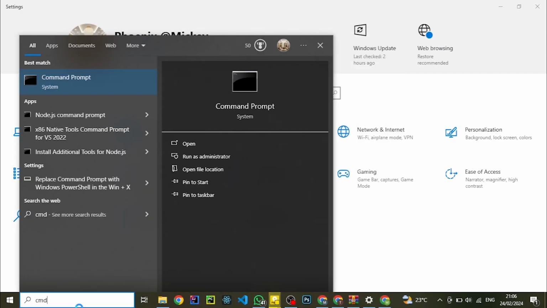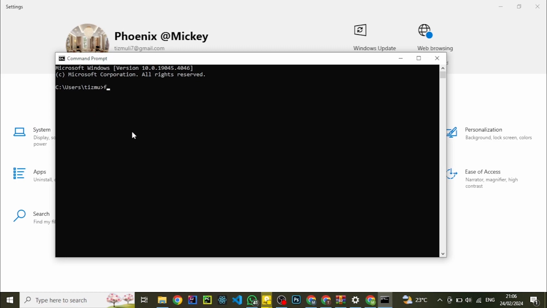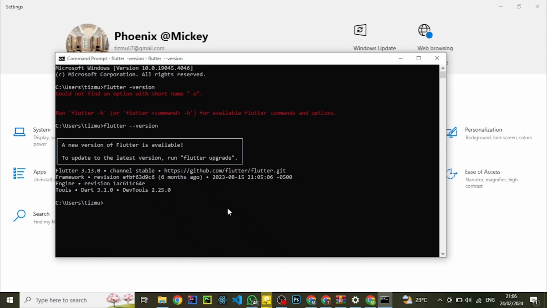Open the command prompt, and type flutter --version. When you run the Flutter version command, you can see that our Flutter is up and running.